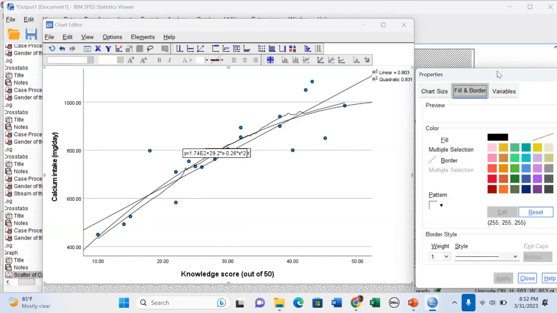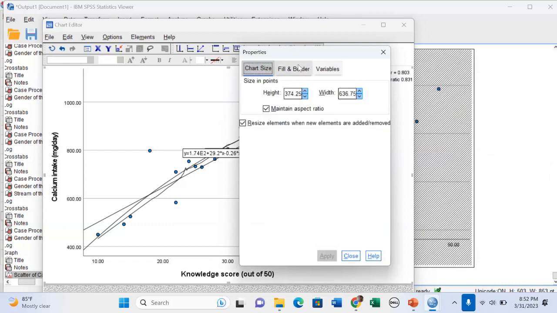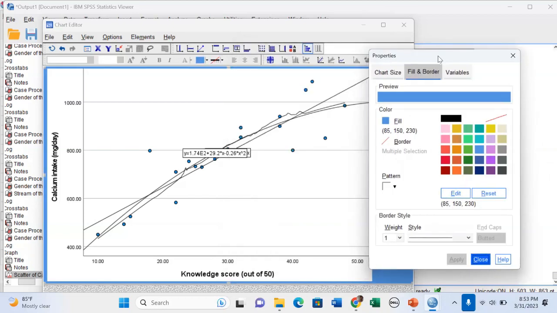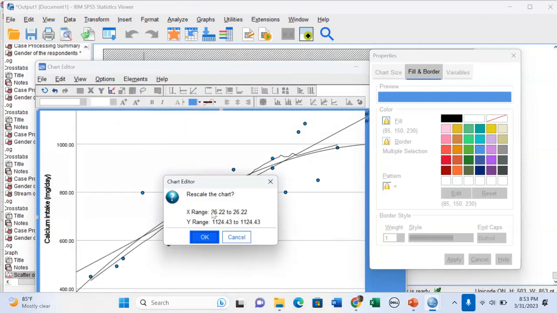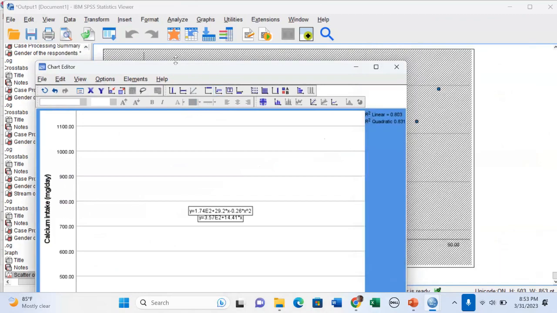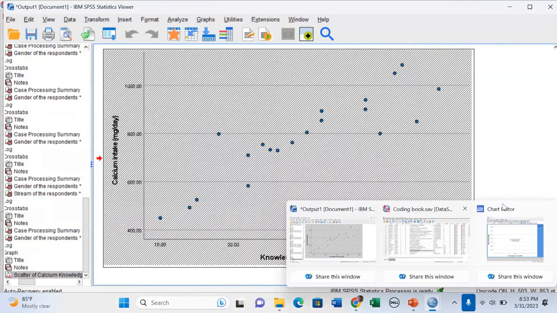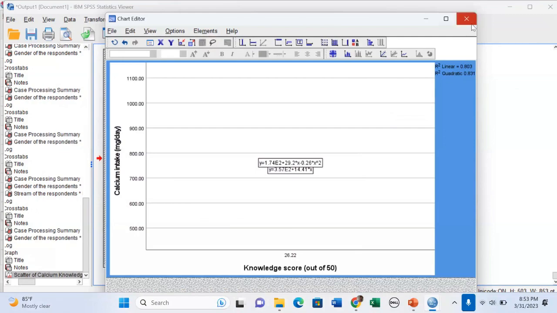Now, it depends on the availability of time. You keep exploring all the variables here, whether you want to increase the size, whether you want to make any changes in the color, apply here. Whether you want to make any changes in the border, or any changes in the title, there are a lot of options we have. You can keep exploring this particular window and see what other edits we can make in the chart editor. Now, for example, I have completed this particular window.